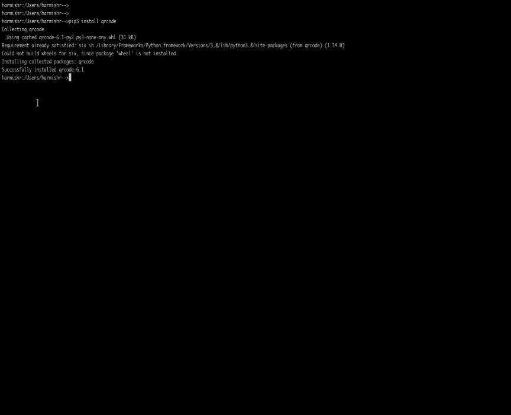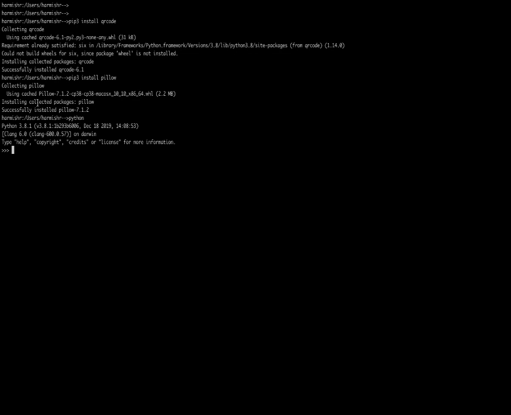I'm installing the QR code package. Next, I will be installing the pillow package. Pillow is just an image library, which is used to convert that QR code into an image format. Okay, let's switch to the Python terminal and import the QR code. Here, importing pillow is not at all required. It implicitly imports with the QR code.